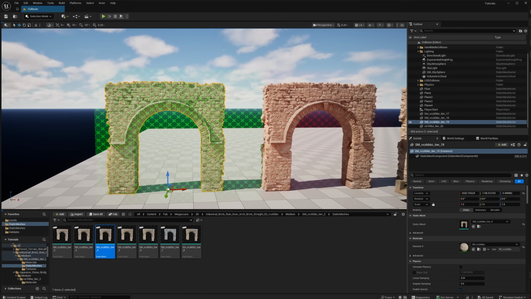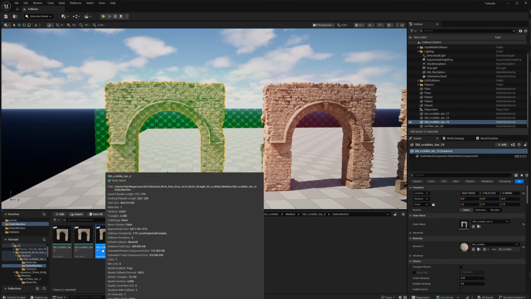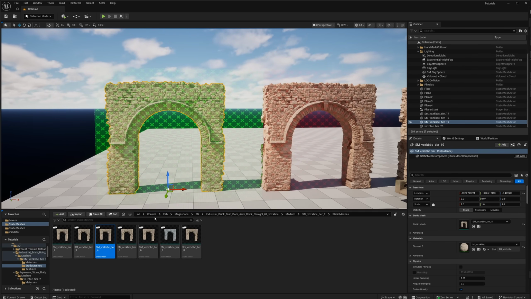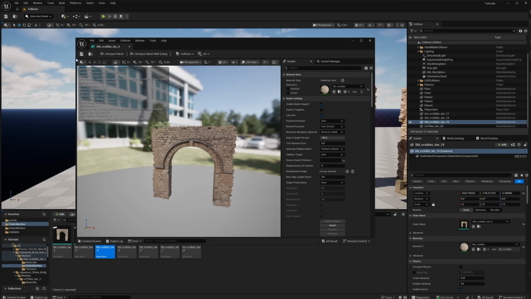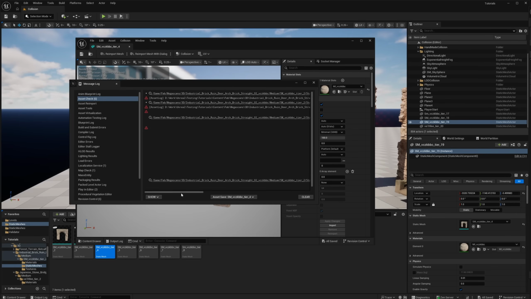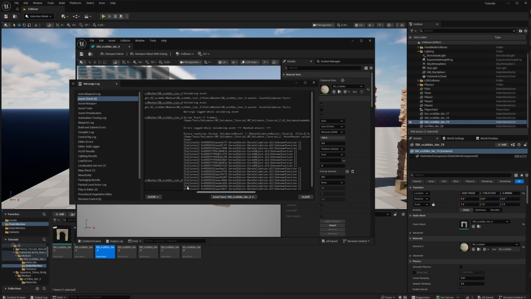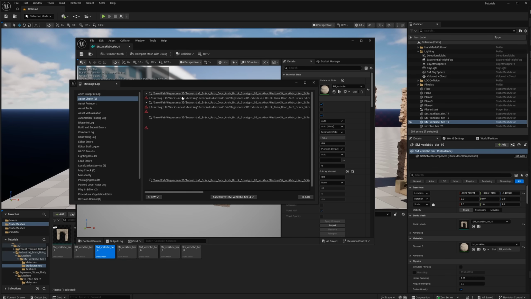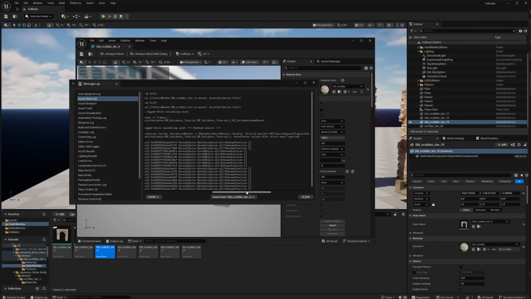So let's browse to this asset. We can see that the asset name starts with this sm underscore, and it's also not in an engine folder. So I expect this validation to pass. So if I hit save, I get an error. So it seems that we have some problem in our blueprint. Let's check what's the problem.